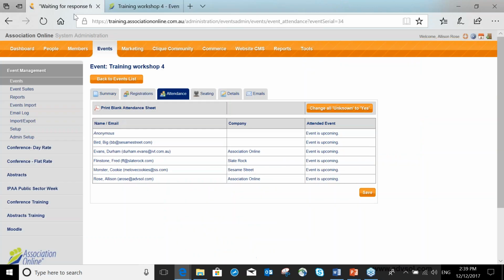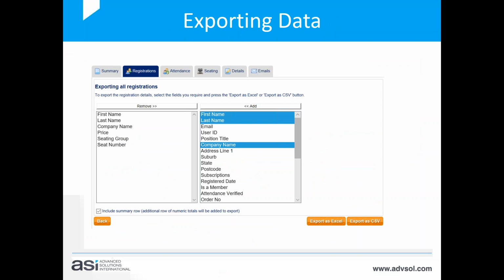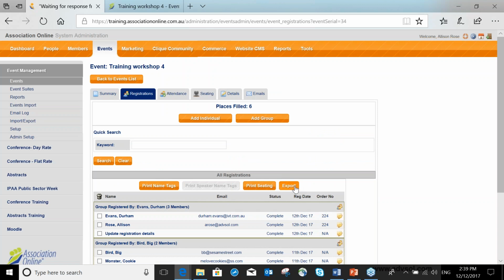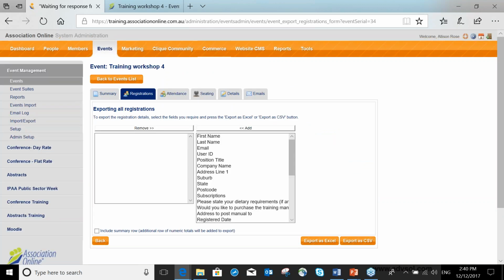Okay, so I'm just going to go back here. Beautiful. Attendance sheet, easy. What else we can do is export the data. We want to know who's buying the training manual, where so-and-so is sitting, and who's got dietary requirements, because we need to send that message to the venue to let them know for catering purposes, for example. So we can also go to the registration tab and export. There's an export button here, at the top of the list.